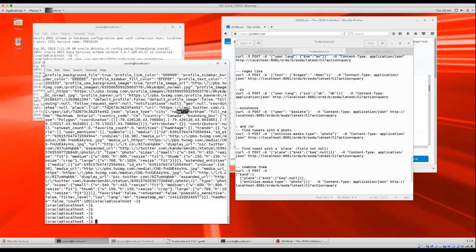Place, city, name, Markham, country code. Oh, see, place is actually an object itself. So this is all the place. So the place, time, and the city, and the name of the city is Markham. Okay, so that at least worked.